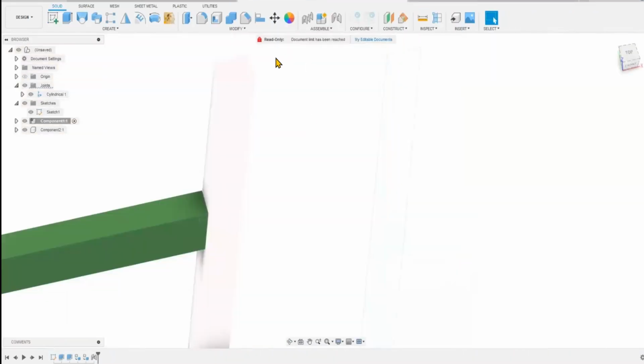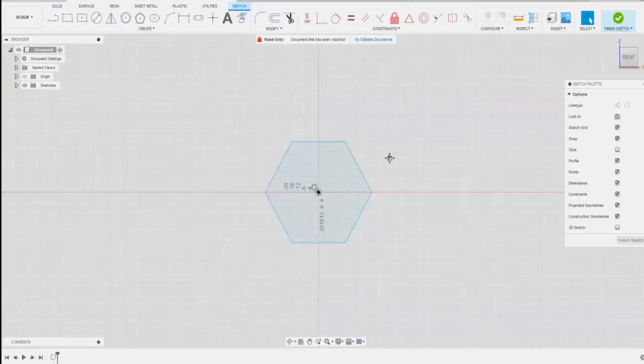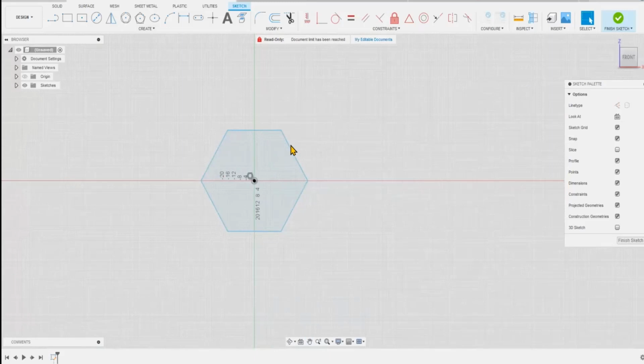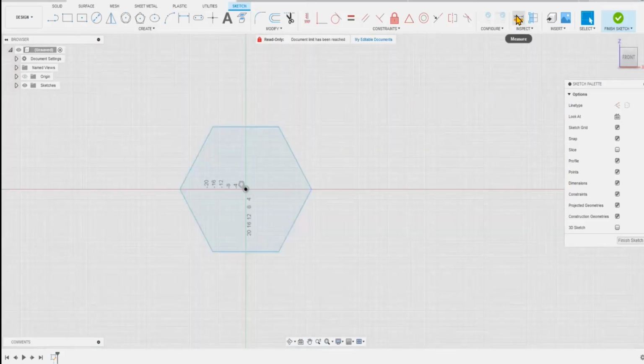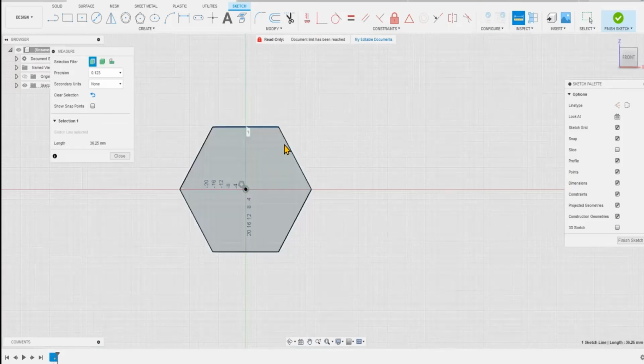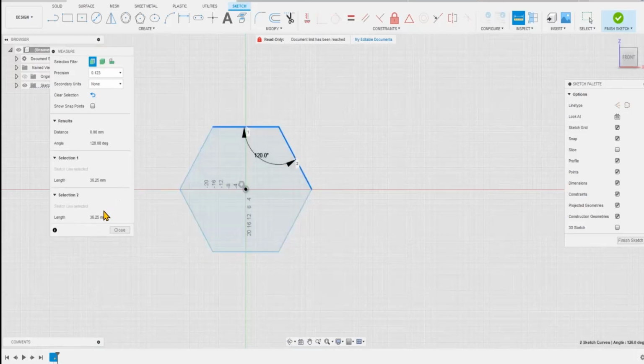So let's go into a sketch that I've got here. We've got a sketch there, for example. So what we can do now, the measure command is still there, exactly the same. And I want to measure, say, there, and that's the line, and I want to go to there, and therefore it gives me the second line, item 2, 36.25 in length. First one is 36.25 in length and 120 degrees.